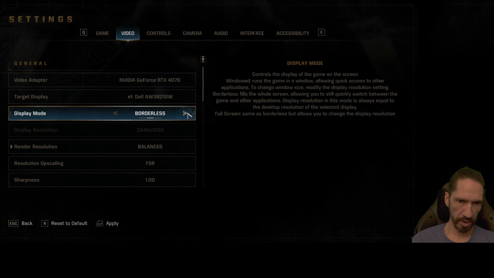I played on full screen. And the game just worked. I was able to alt-tab out, and after that, I could exit the game. I could change to full screen, back to borderless if I wanted.